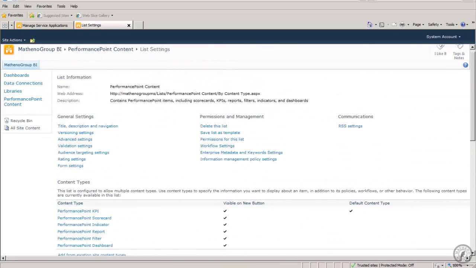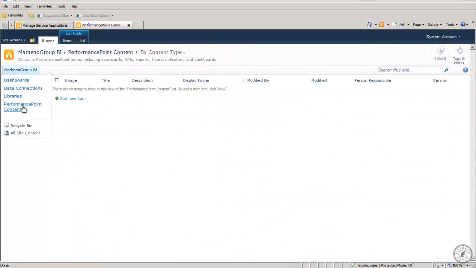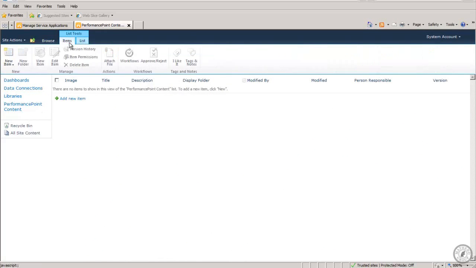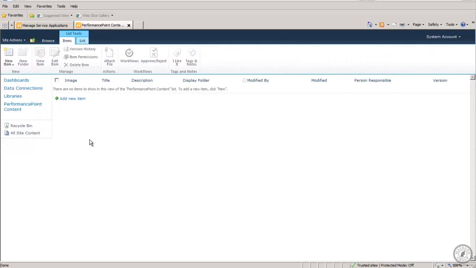All right, so we have it coming on up in here, and here it is, performance point content. And now if I go over to lists, that list is on the quick launch bar. If I go over to the list, if I go into items, new items, and pull this down, see, this list is associated with these content types. So if I clicked one of these, actually Dashboard Designer would fire on up, and I'd be able to come in and create that.